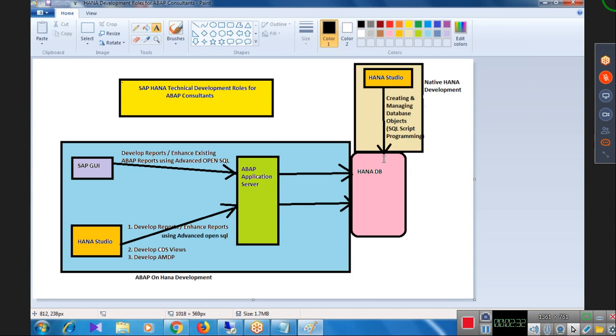Whenever we click on the logon pad, whatever credentials we give connect us to the application server, and through that application server we create the dictionary objects. But here, from the HANA Studio, we'll be directly connecting to the HANA database.